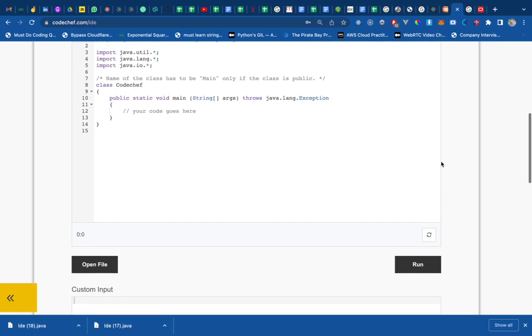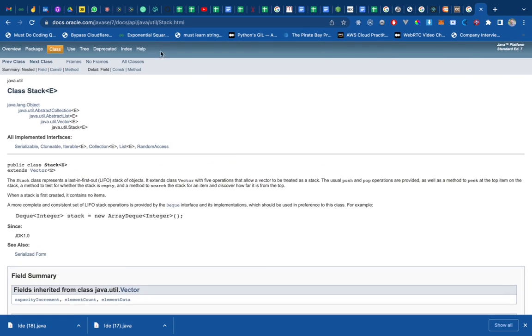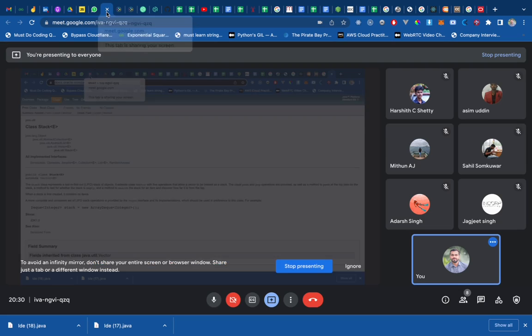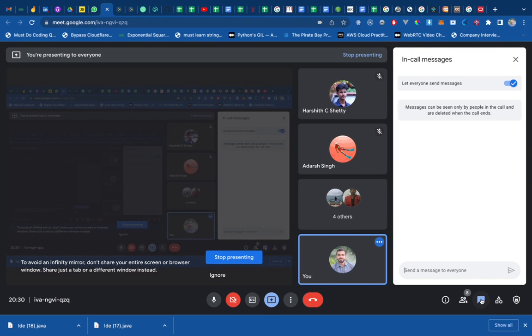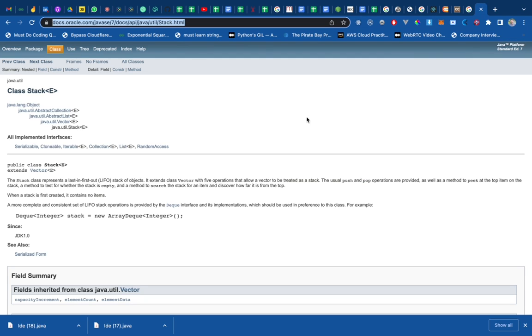So let me clear this. This is the official documentation provided to us by Oracle. You can just read about it. Okay, so the stack class represents a last in first out stack of objects. So what can be a real world example of last in first out? Correct, correct. A stack of boxes can be one example. Very correct. Okay, it says that the usual push and pop operations are provided.